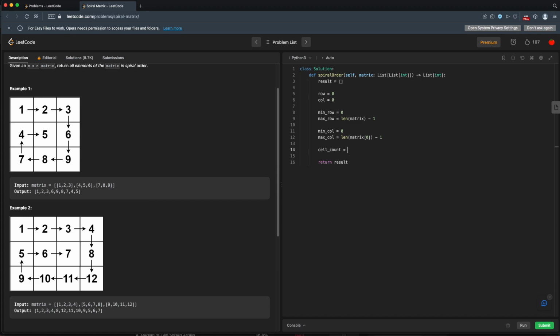So our cell count will be, well, that's going to be the length of the matrix at 0 times the length of our matrix. So this might be better done if we just grab our matrix row. Let's do that actually. So our cell count will just be the length times the width, and that's going to be the number of rows. That's the max row. But I need to convert this back into an actual length and not an index. So that's the max row + 1 times the max column + 1. And then we'll also keep track of our current count.